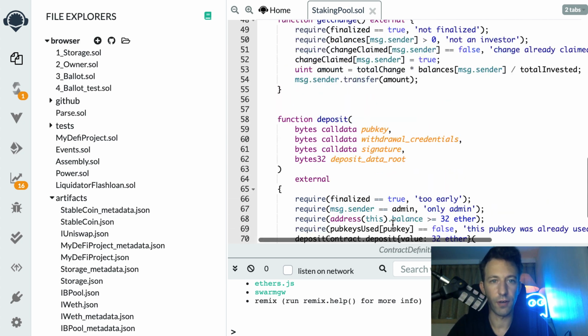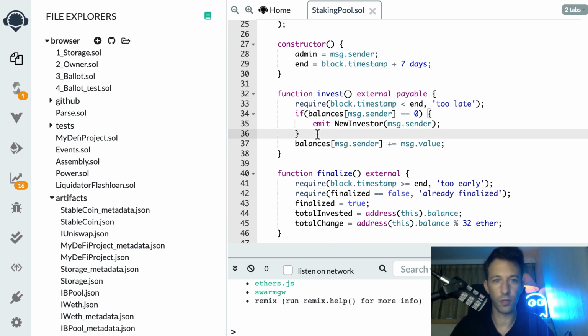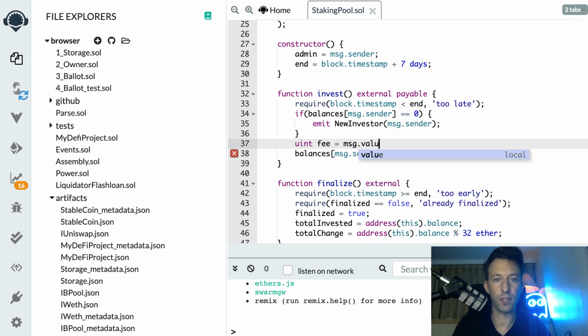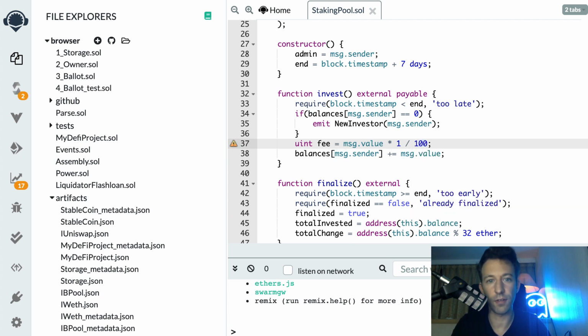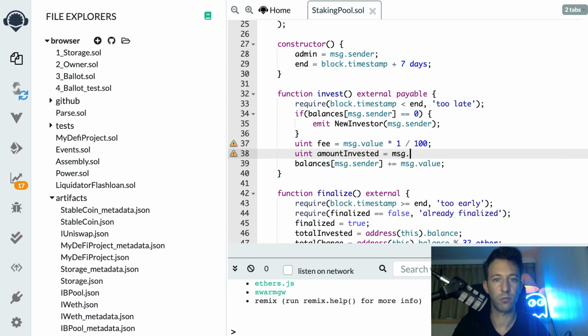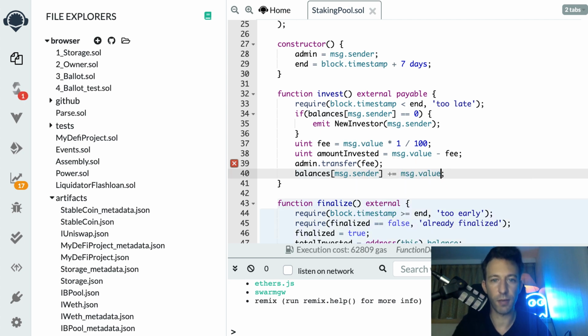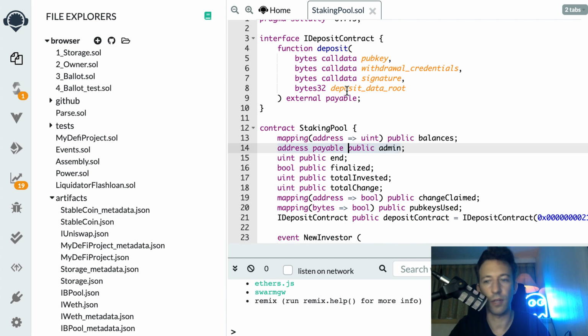Oh, and I realized I forgot one very important thing. We also need to charge a fee to investors. So here we go in the invest function, and we're going to calculate a fee. So for example, I don't know, 1% of the amount invested. And so we can send this to the admin. So admin transfer fee, and here it's not going to be msg.value, but it's going to be the amount invested. And for the admin, we need to make it payable. Otherwise, it won't be able to receive the money. Okay, and we are good for our staking pool smart contract.